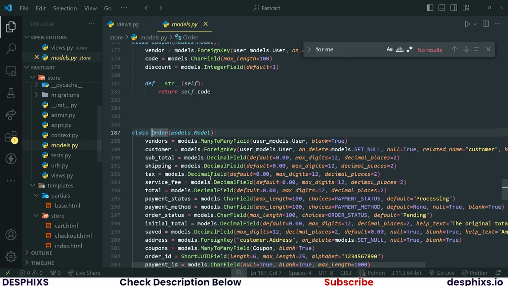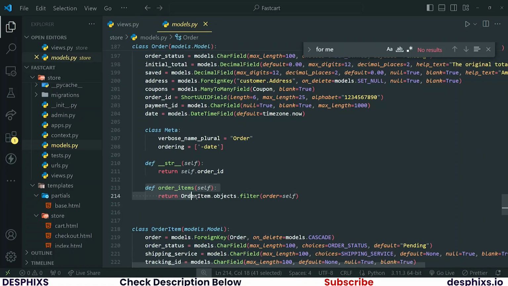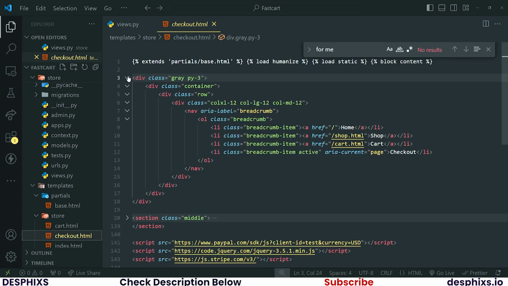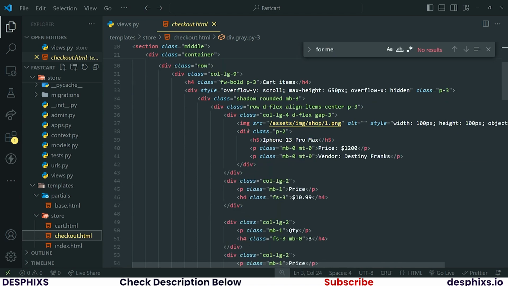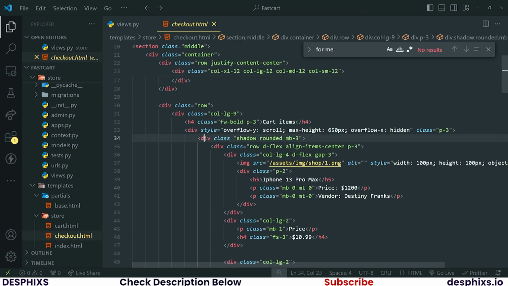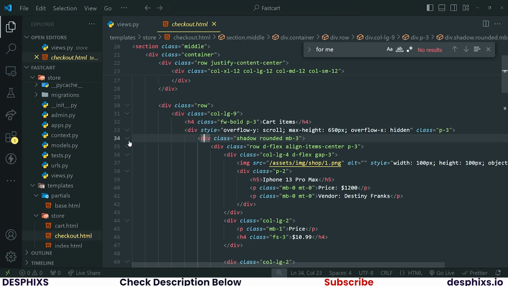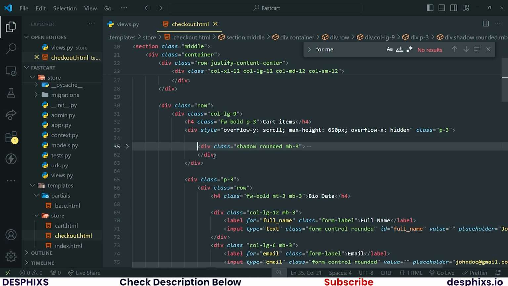So to confirm for the orders, please get back here and make sure that you have this listed in your order model. Okay, and after you have done that, now go ahead, open up your checkout again, and you can start changing up a couple of things down here. So let's start off with this one, which is the loop for this order. You can see this div here that shows shadow rounded MB3. Collapse this, and I want you to write a for loop around this.